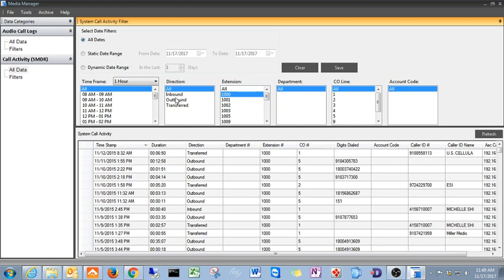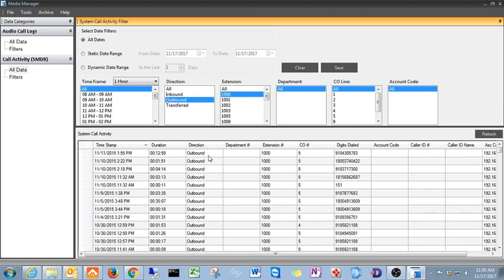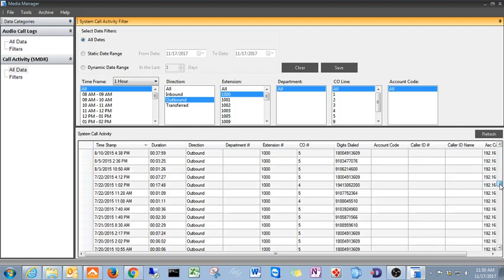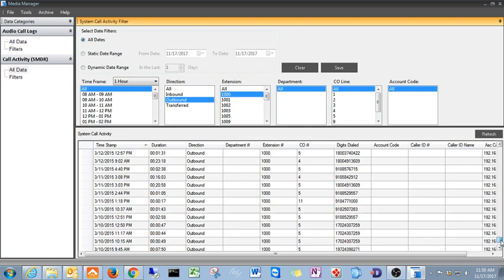If I just want to see how many outbound calls extension 1000 made today, I click on outbound. It sorts everything out and shows all of my outbound calls. As you can tell, I make a lot of phone calls. You can search by time of day in 1-hour, 2-hour, 30-minute, or 4-hour increments. You can select certain dates up here.